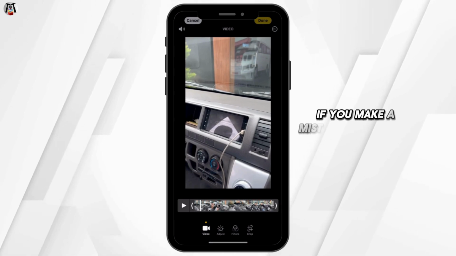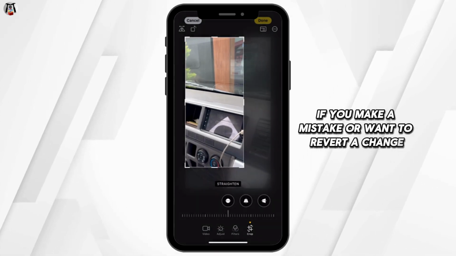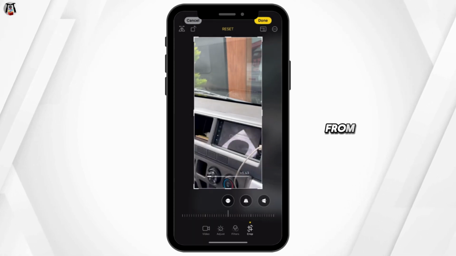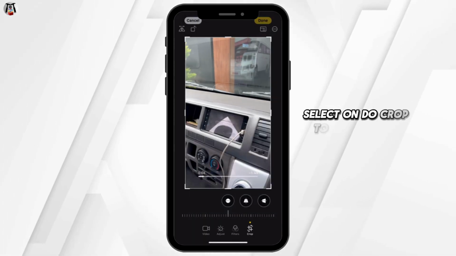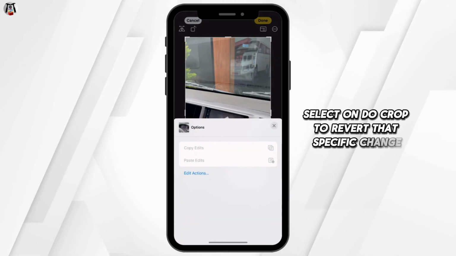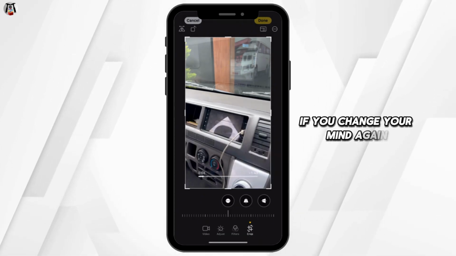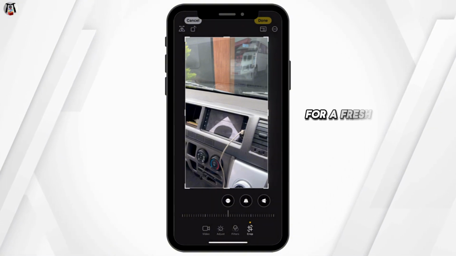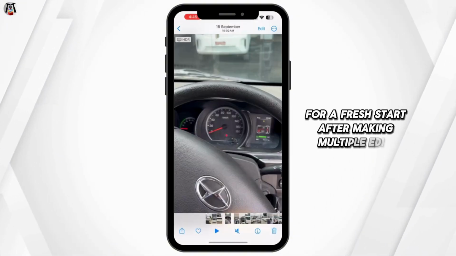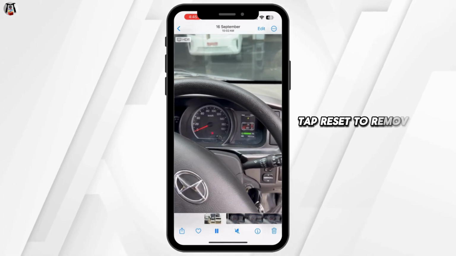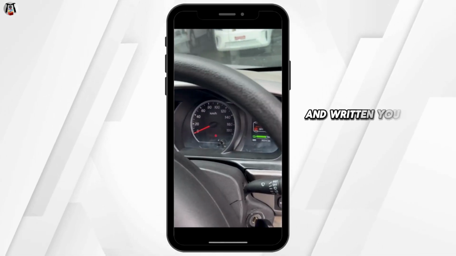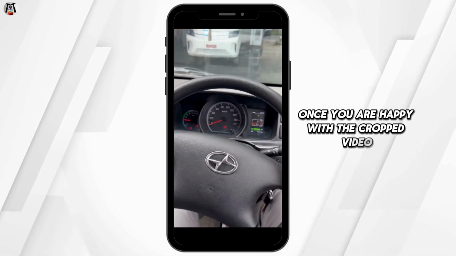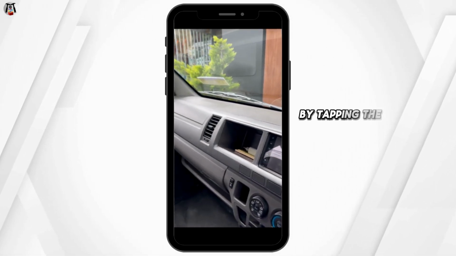If you make a mistake or want to revert a change, tap the three dots in the top right corner of your screen. From there, select Undo Crop to revert that specific change. If you change your mind again, you can choose Redo from the same menu. For a fresh start, after making multiple edits, tap Reset to remove all edits and return your video to its original state.